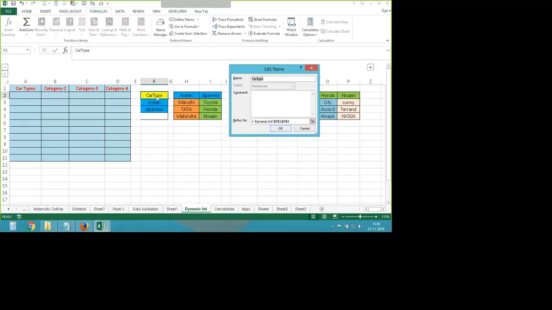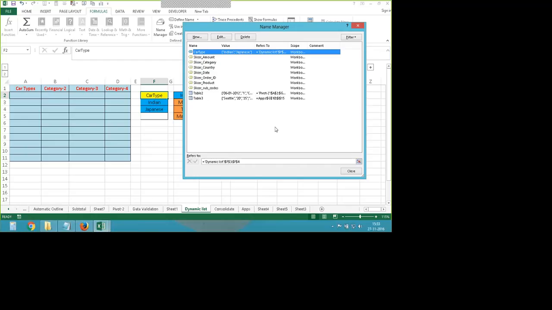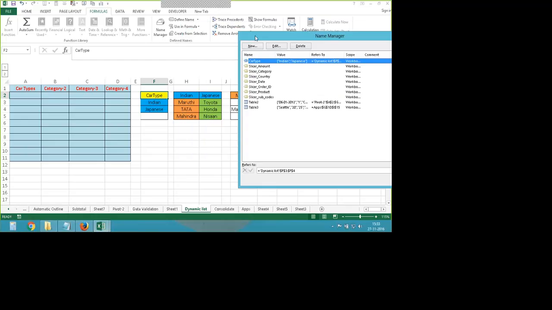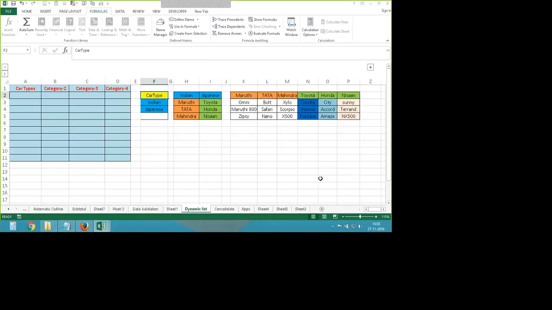So car type, we have assigned that name as car type, and car type refers to F3 and F4. What is F3? F3 is Indian, F is the column and 3 is the row. F3 is Indian, F4 is Japanese. So car type is equivalent to F3 and F4. Simple. You don't have to do it manually. Just highlight and click on create names from the selection. So car type is generated.